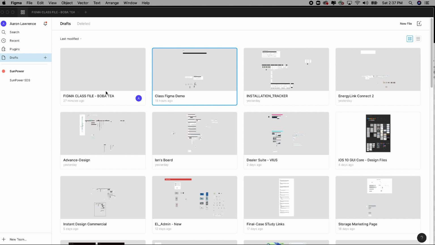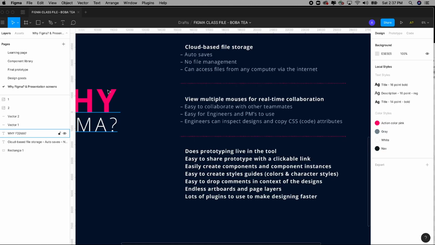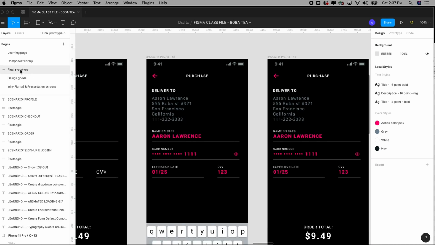So once you have the Figma class file open, just double click into it, and bang, we're into the file here. Go ahead and follow me. Let's just go to the final prototype here, and this will be a good section to take a look at. What I'm going to do is zoom out by doing command if you're on a Mac, or control if you're on a PC, minus.